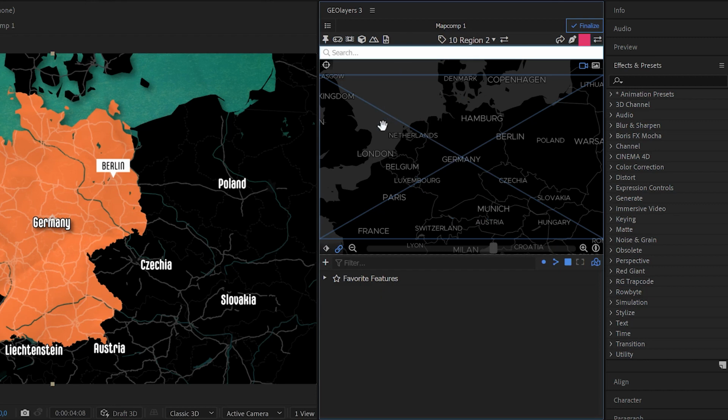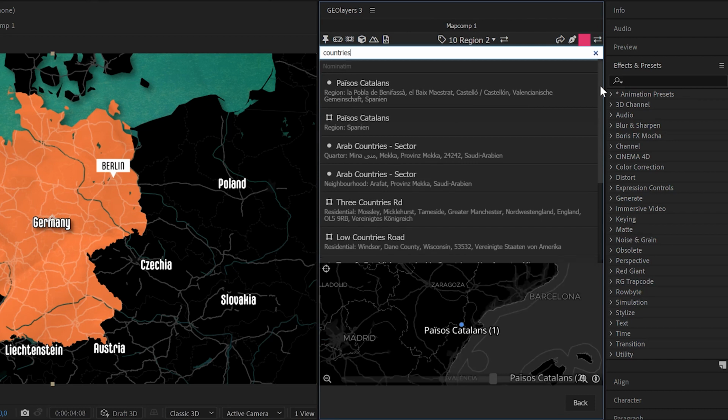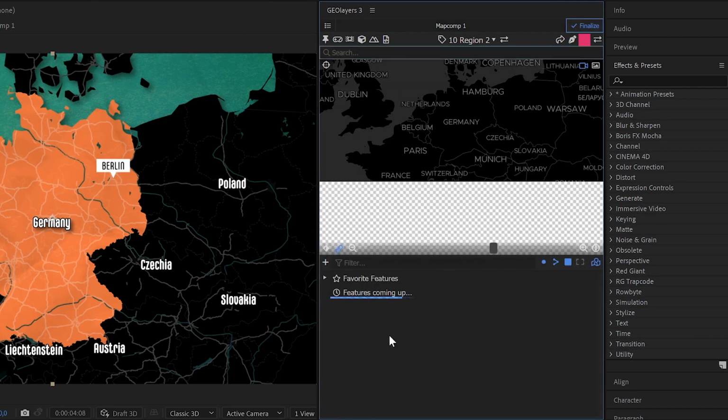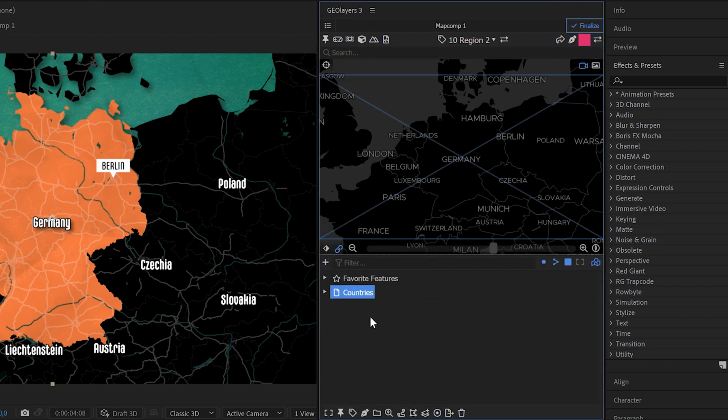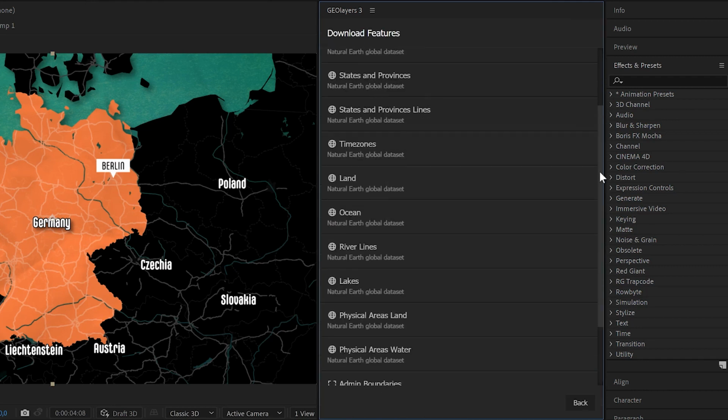The second big thing is you can now search for whole datasets. For example, I can type in countries here, and I'm going to get the countries dataset from the browser downloads. When I click it, it will get downloaded to my browser. Like this, you've got quick access to all the datasets that you can find here.